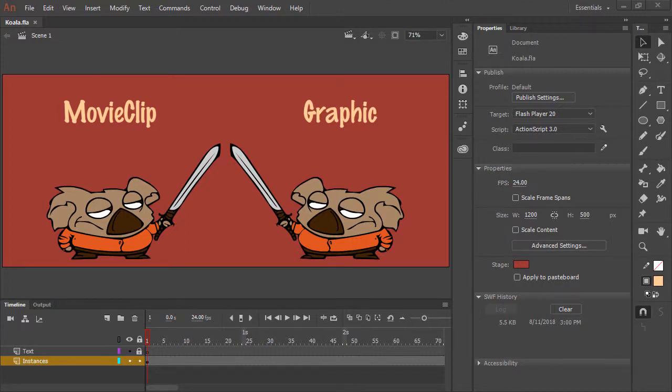The two most common symbol types in Animate CC are graphic symbols and MovieClip symbols. They are alike in many ways, but there are stark differences as well. Let's have a look.